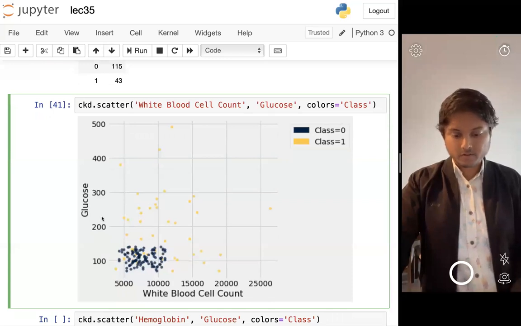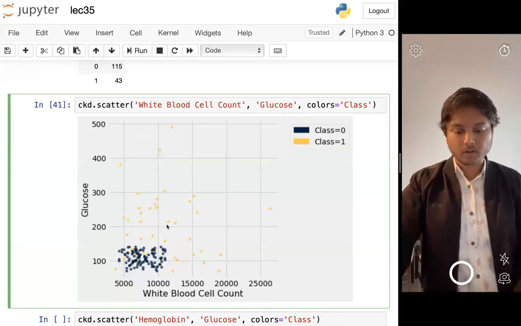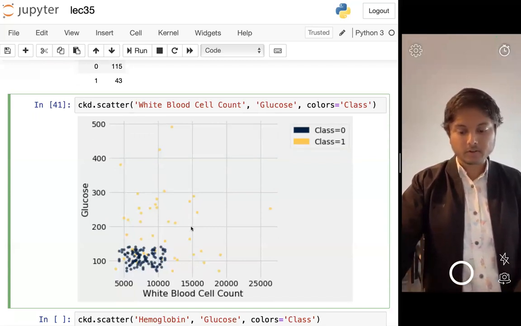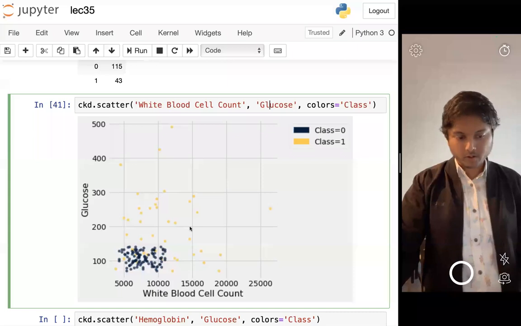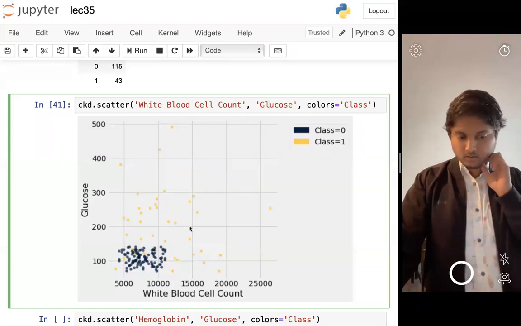And so the question for you guys is, let's say a new patient comes in and they have a white blood cell count of 15,000 and a glucose count of 200. So where my cursor is. What would you guys think? Do you think they have the disease or they don't have the disease? Right, they have the disease. And why did you guys think that? Those of you who said yes.